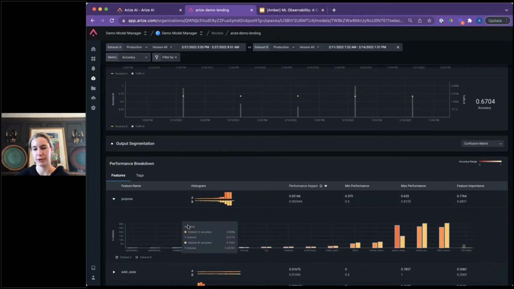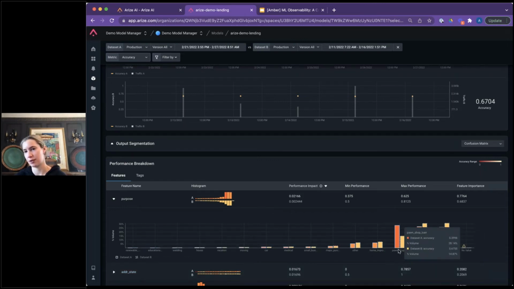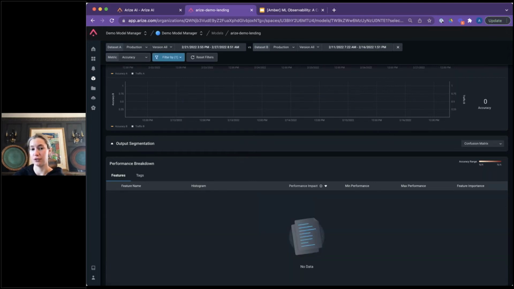So if we go into the feature purpose, what sticks out to us? There's a few things that stick out, but what sticks out first to me for the feature purpose is this pawn shop loan input. Pawn shop loans, we get that those can be kind of sketchy. So being able to see that dataset A is performing about 40% on pawn shop loans compared to dataset B, which is performing about 67% on pawn shop loans. And now what we can do is actually filter on this. By that, I mean we can add it as a cohort filter, or we can exclude it as a filter. And these are just filter views.